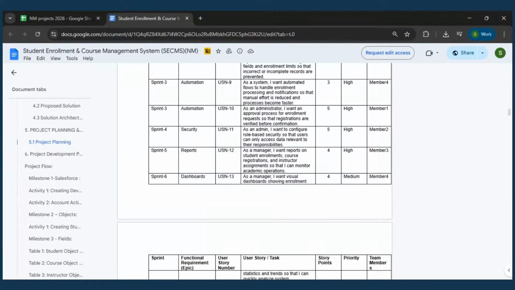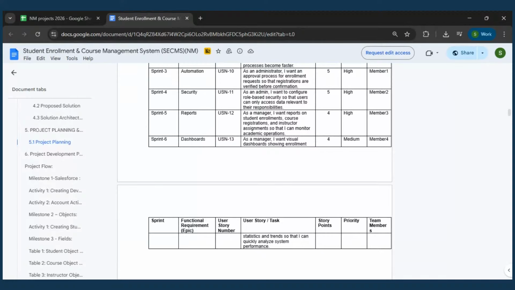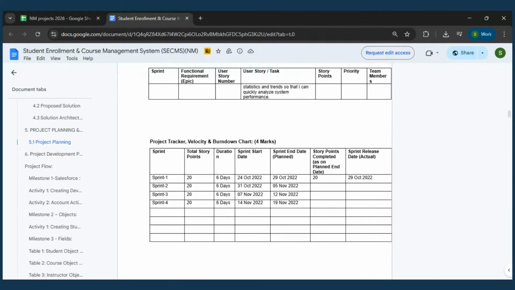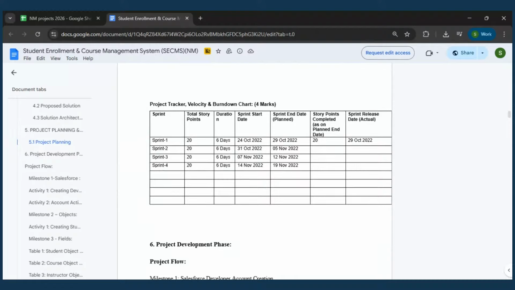And sprint 4 is security. Here you can see the description: as an admin, I want to configure role-based security so that users can only access data relevant to their responsibility. So everything is done in sprint 4 security. Sprint 5 is reports. It will carry 4 points and high priority. Sprint 6 is dashboards. It will carry 4 points and medium priority.